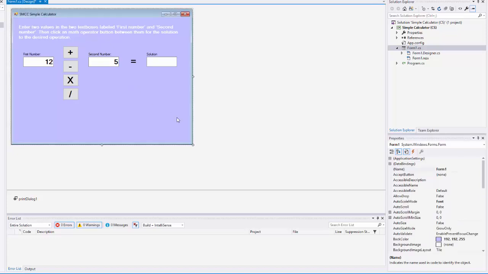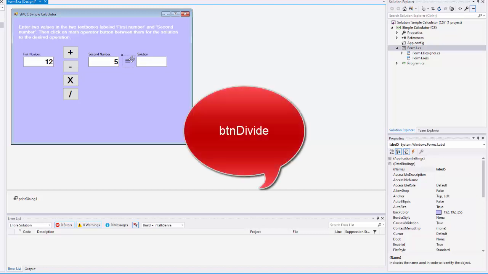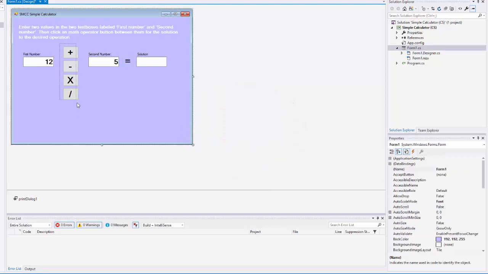Okay, that is our interface for this simple calculator. I can move things around a little bit by dragging. I'm going to tighten everything up a little bit here. You can also use the arrow keys when you select something and nudge it 1 pixel at a time. If you hold down the shift key, you can nudge it 10 pixels at a time.